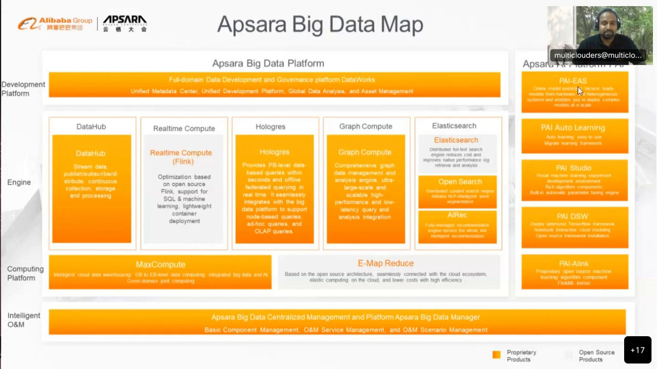This is one of the services provided in Platform for AI. Then Auto Learning, PAI Studio is there. Then PAI Data Science Workshop is there. This is a similar thing, a notebook kind of thing you can do by using PAI DSW. You can implement all the algorithms. You can implement Python, Scala kind of languages. Using those languages, you can develop some applications by using PAI DSW. And finally, PAI AI. These are the different set of Alibaba Cloud big data products which are available in Alibaba Cloud.